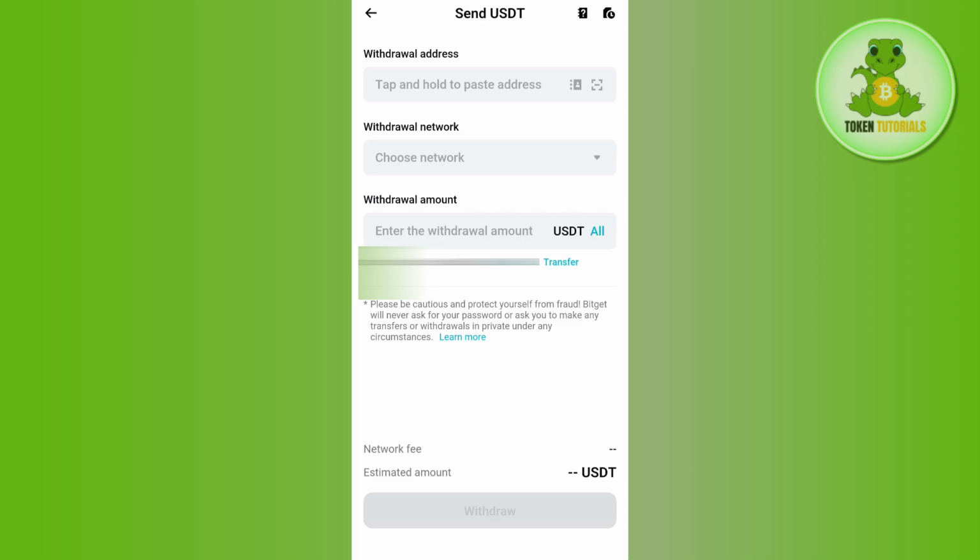Now over here, you can either scan the QR code by selecting this QR code option on the top right hand corner, or in the withdrawal address section, you can just simply paste that particular address from RedotPay. Then in the withdrawal network, you just have to select the same network which you have selected in RedotPay and then simply enter the amount that you want to withdraw. Afterwards, simply tap on the option of withdraw here in the bottom.